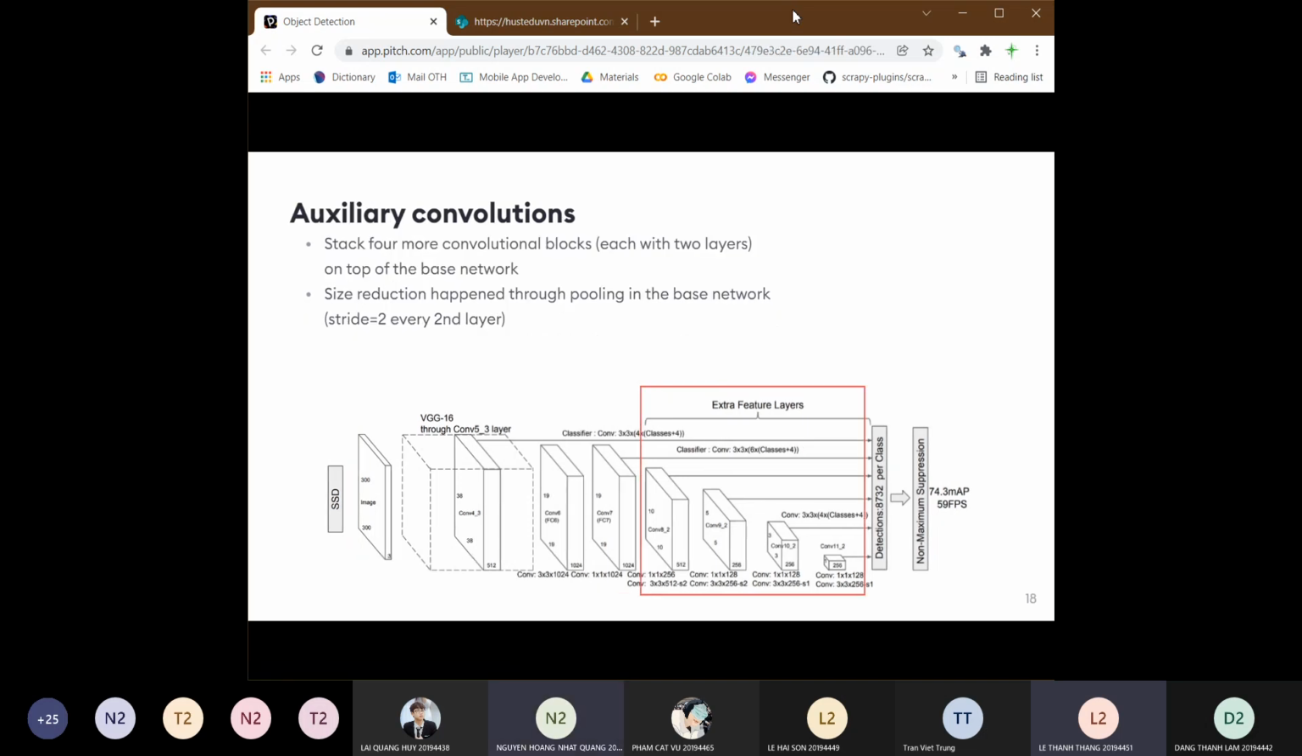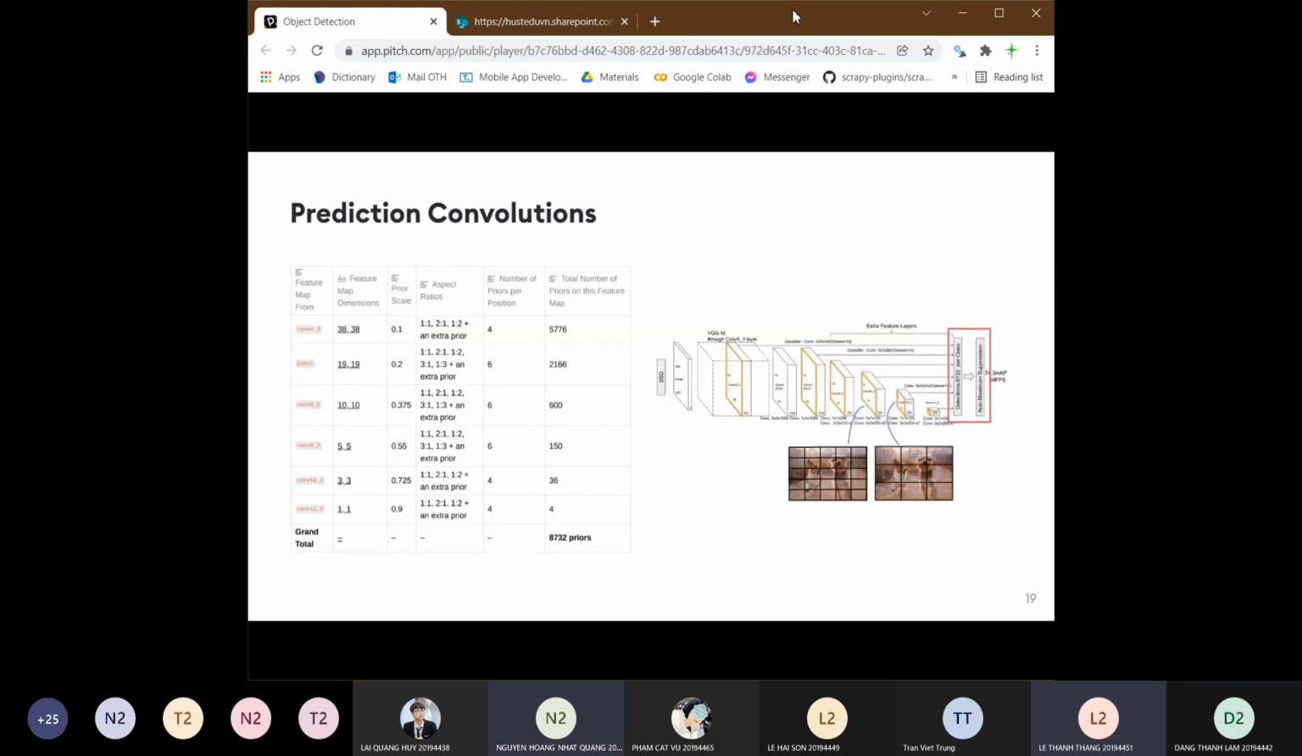About the auxiliary convolutions, from the base network before, we stack four more convolution blocks, each with two layers, on top of the base network. These convolutions provide additional feature maps, each progressively smaller than the last. The size reduction happens through pooling in the base network and stride equal to two in every second layer. Next slide. So the last one is the prediction convolutions.